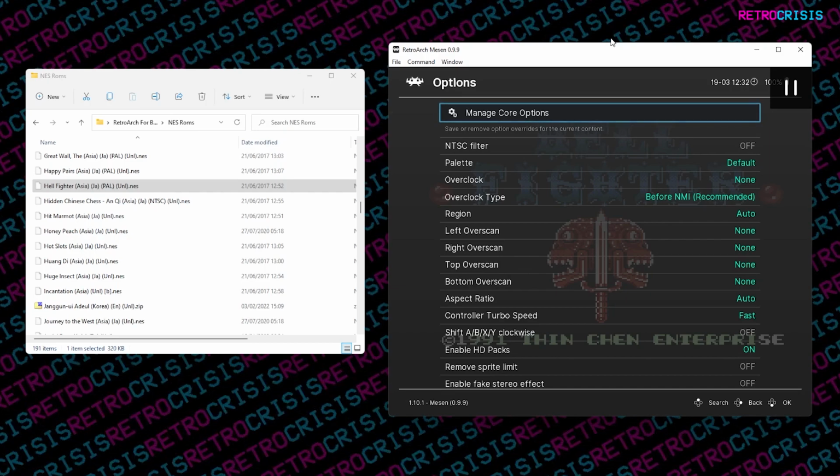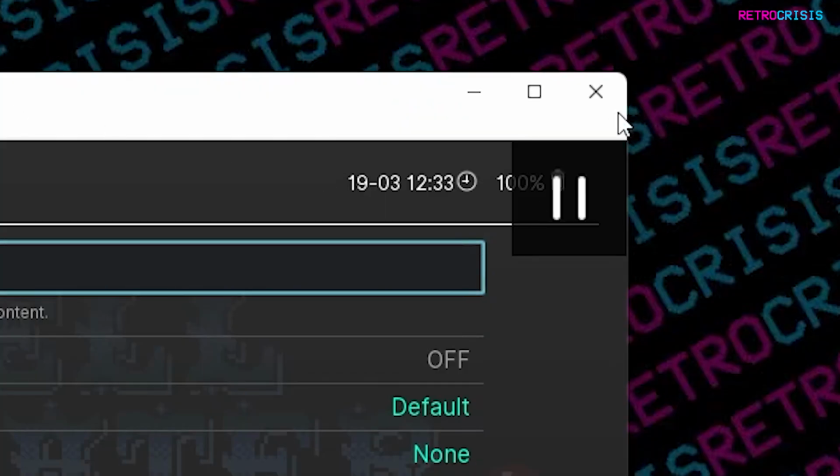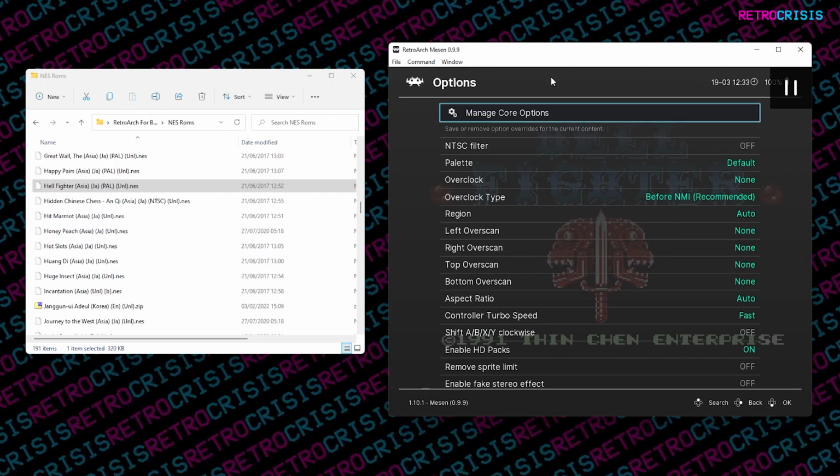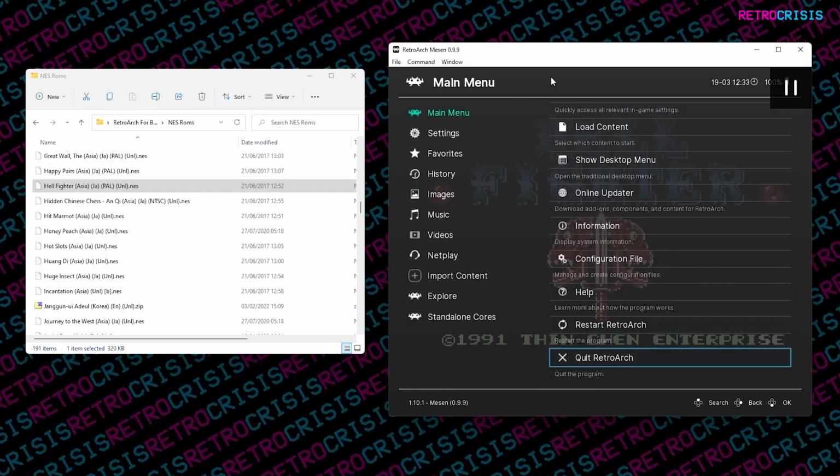And the final thing you should know is, how do you exit RetroArch? There's a few different ways of doing it. The easiest way is to simply press Escape twice and that'll close RetroArch entirely. Or you can go to File and Quit RetroArch, or you can click the little cross at the top. Or if you back out to the main menu, you can go down to Quit RetroArch. And that should be enough to get you off the ground in RetroArch.